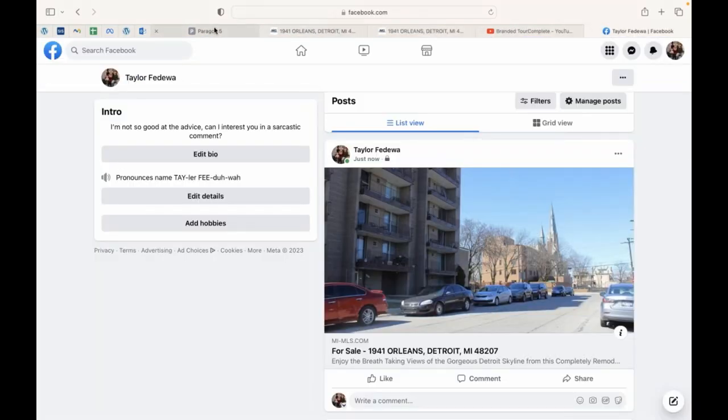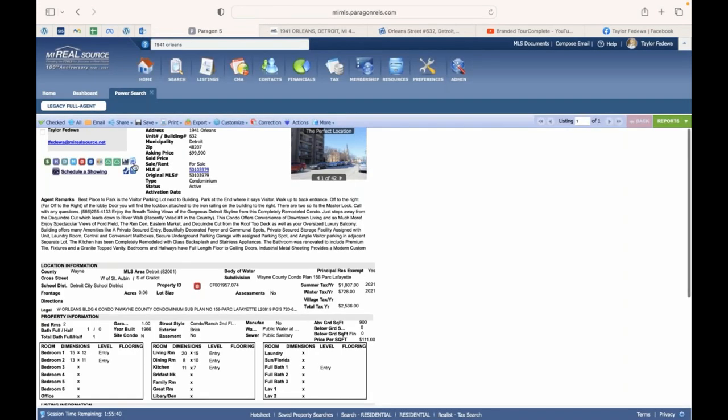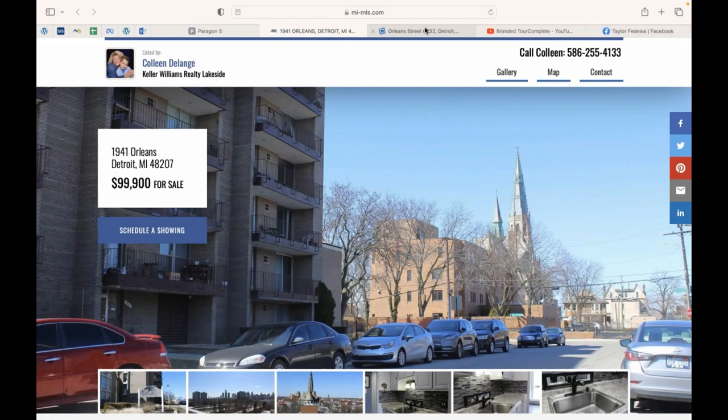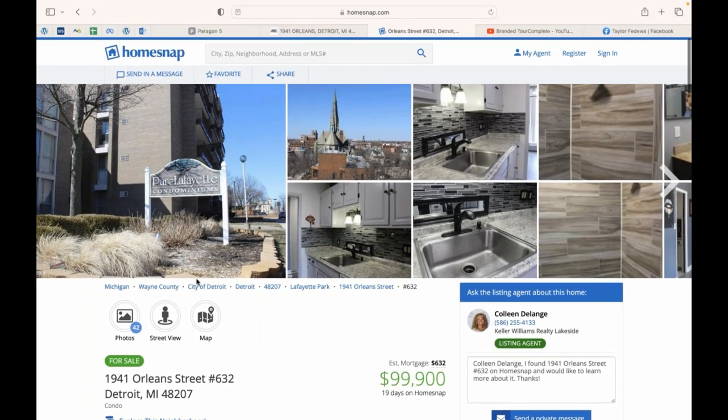Another thing available in Paragon is a product called HomeSnap. HomeSnap creates a single property website as well. This is a little icon with a house in the square. We have the house with the check mark, that's the single property website, and then the HomeSnap branding is right here with the house. This is very similar to a single property website too.